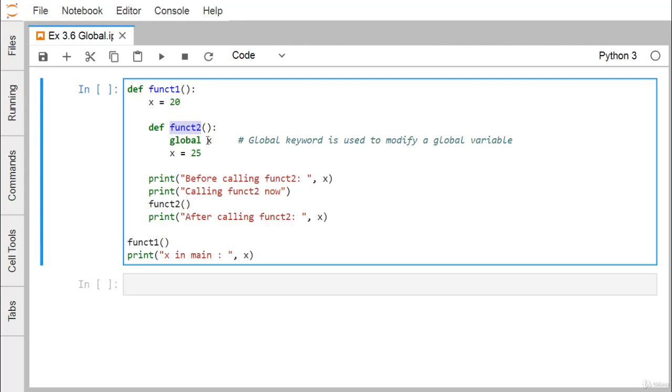Here we have defined one variable x with the keyword global. So global x. The global keyword is used to modify a global variable. Here the x value has been updated to 25. So this x is a global one. Here we have defined one variable which has global scope. Now before calling function 2, we are printing the value of x. Then we call function 2, and after calling function 2, the value of x is printed.